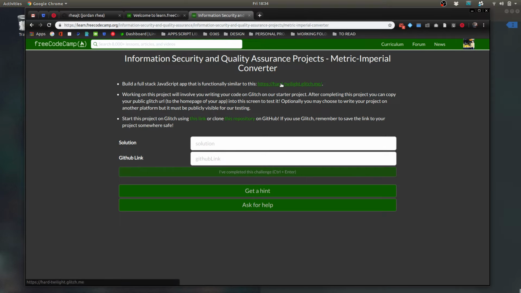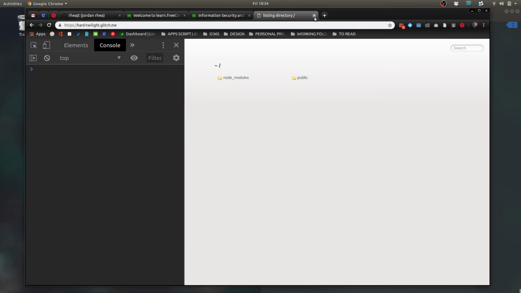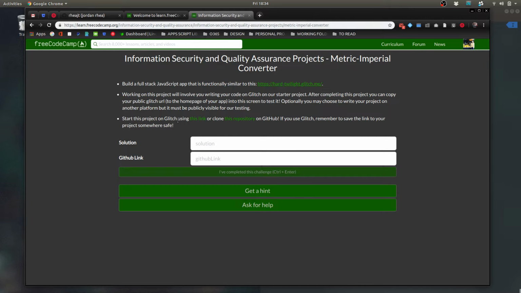Interesting. It's listing technically public. Why is it not? Let me inspect this webpage. Why did it crash out on me? That's interesting. Okay, so I can't really start this project on Glitch using this link or clone this repository on GitHub. If you use Glitch, remember to save the link in your project somewhere safe. Interesting. I don't know what Glitch is.